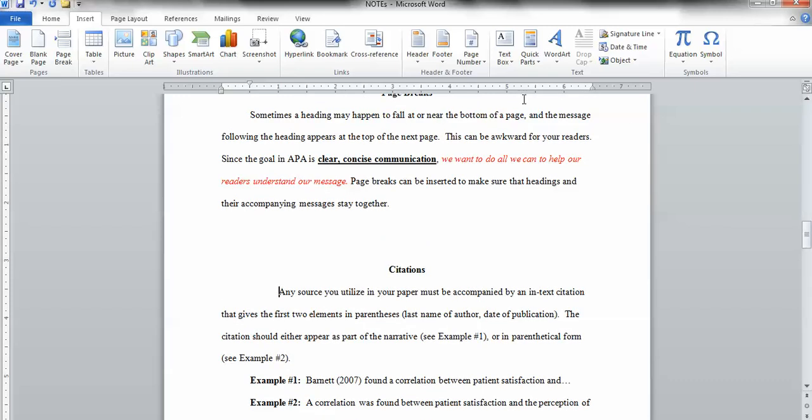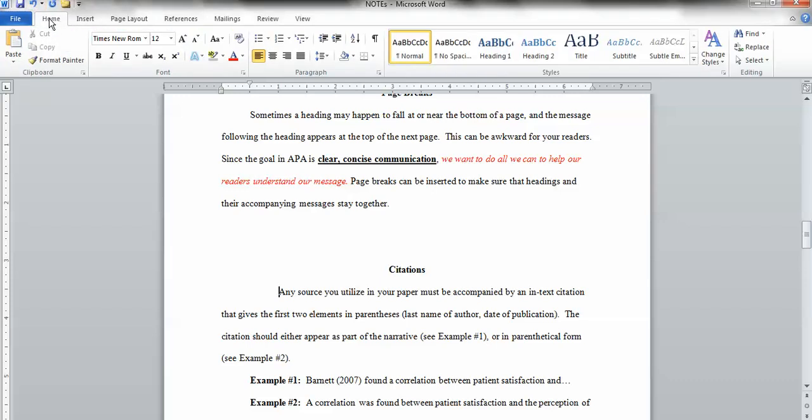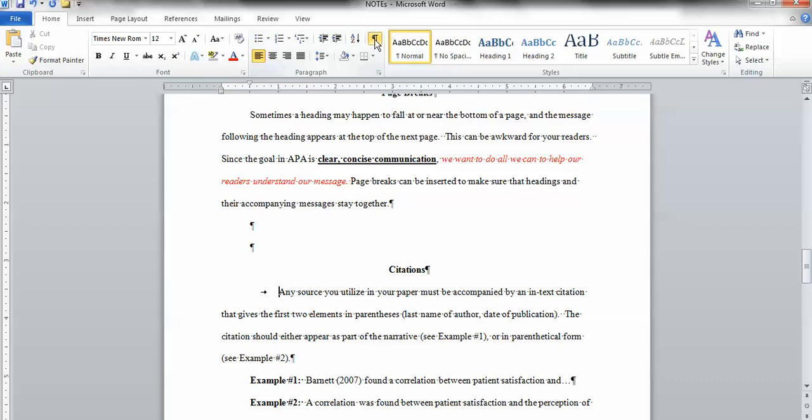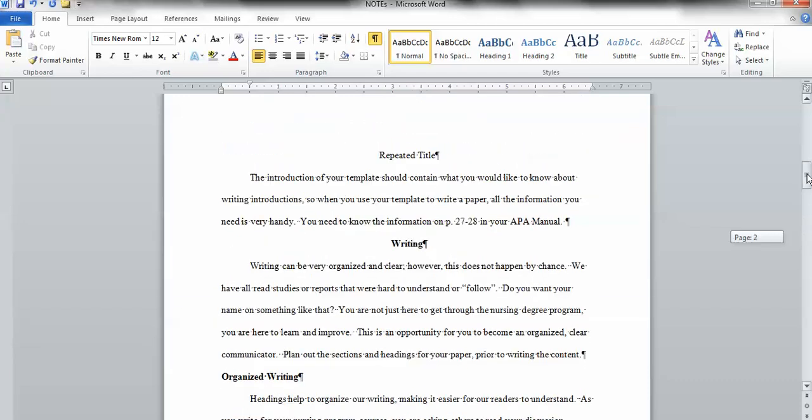So I'm going to let you know that on the Home tab, there's this button called a Show Hide symbol. Now, you may not want to actually write your paper with the Show Hide symbol on. You may find it distracting. However, you should at least put the Show Hide symbol on before you submit your paper, before you finalize it for submission. And I'm going to show you a little bit about what it will do. It will mark every character in your paper.